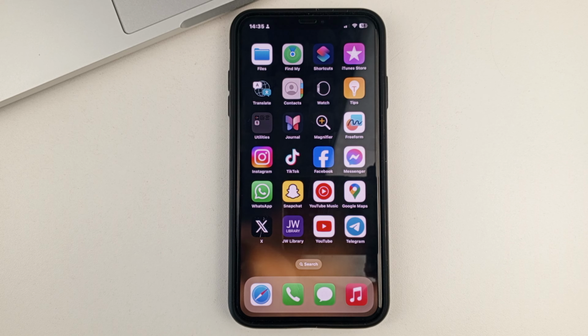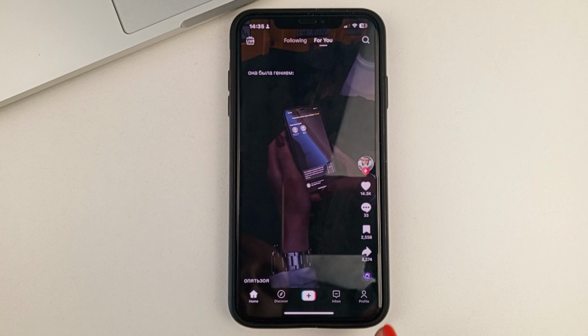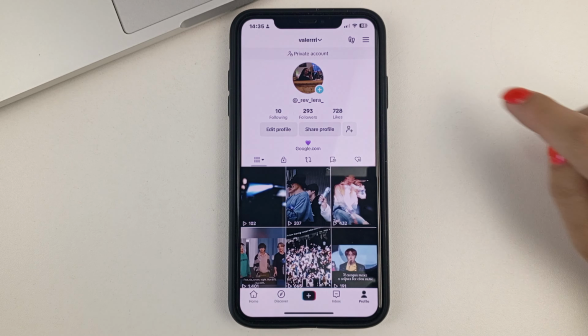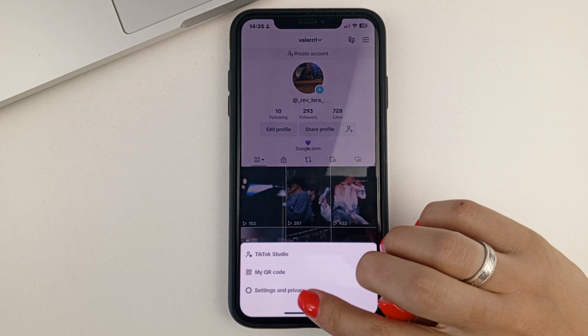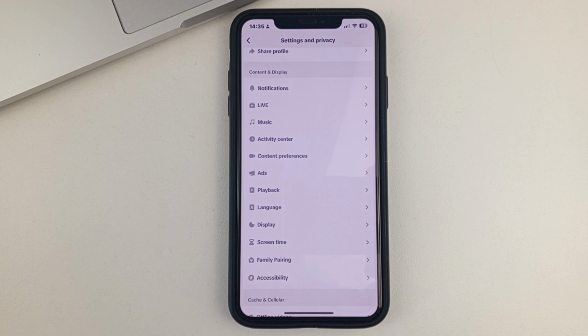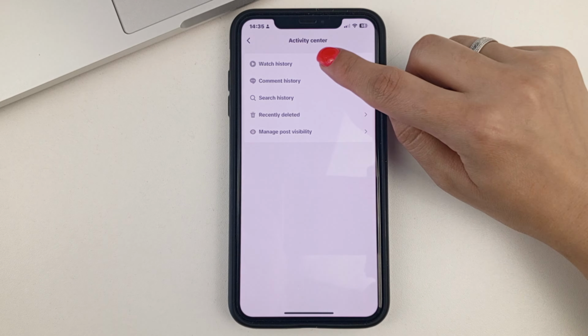So let's get down to our topic. First of all, open the TikTok app on your device. And then you'll need to go to your profile. Next, click on the three bars in the top right corner. Next is Privacy Settings. And here, swipe down a little bit to find the Activity Center. And now select Browsing History.